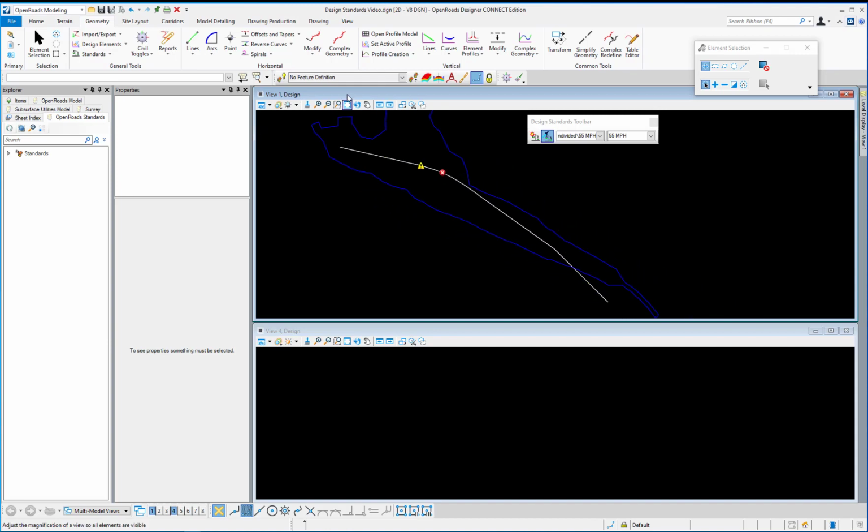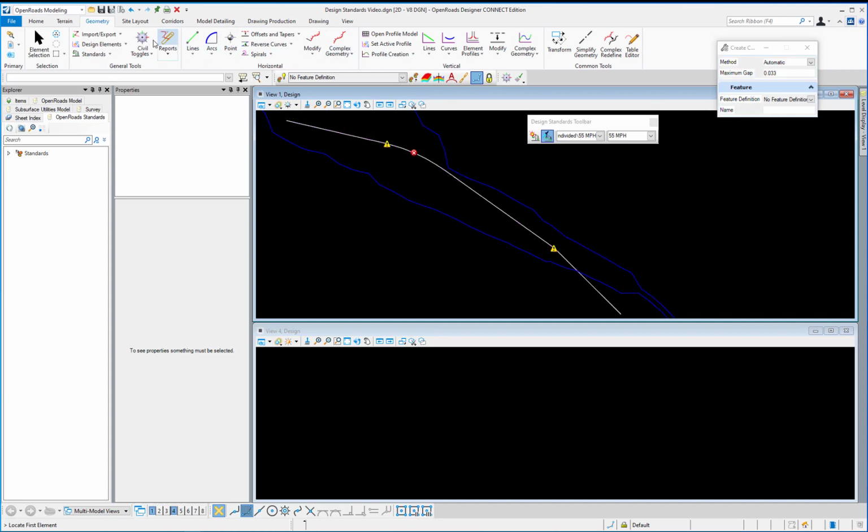So what I need to do is complex this geometry together to create an alignment, and right away the exclamation point is there to indicate there's an error. If I did not have this toggled on, let me undo this.